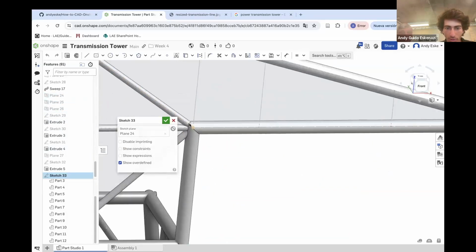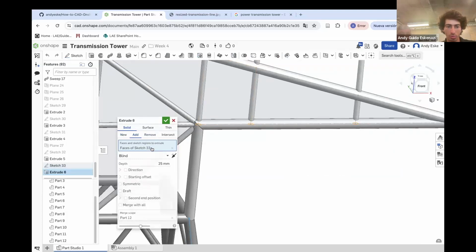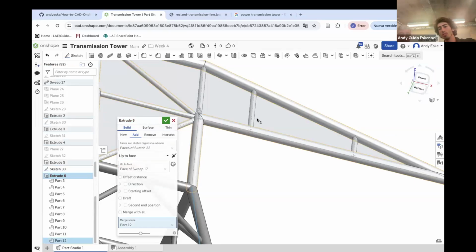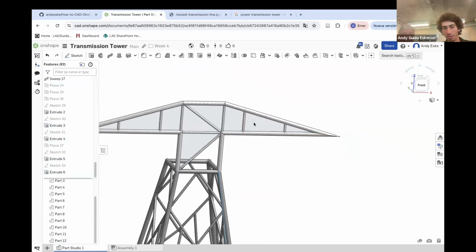Not the end of the world because I can just redo this one. Sometimes the mirror tool doesn't work properly, as you can see. So just letter E and make all those equal. Oh, did it work? Yes. Okay, so we can just extrude upwards up to. When you do this up to face, it changes a little bit. It's not exactly the same face.